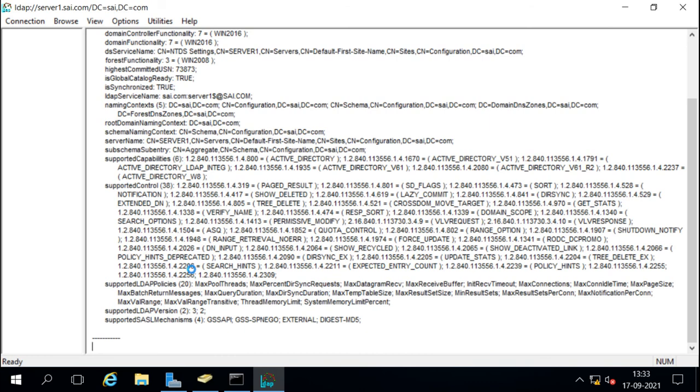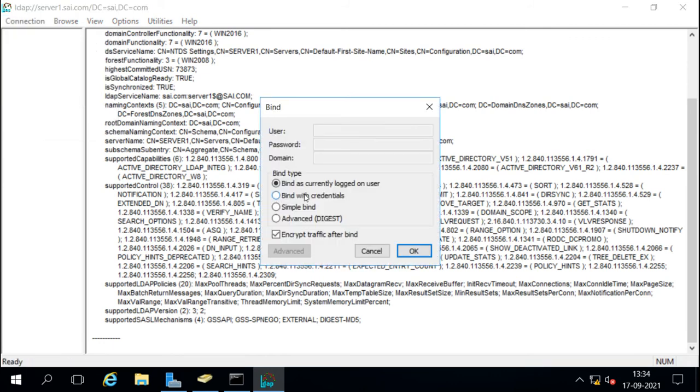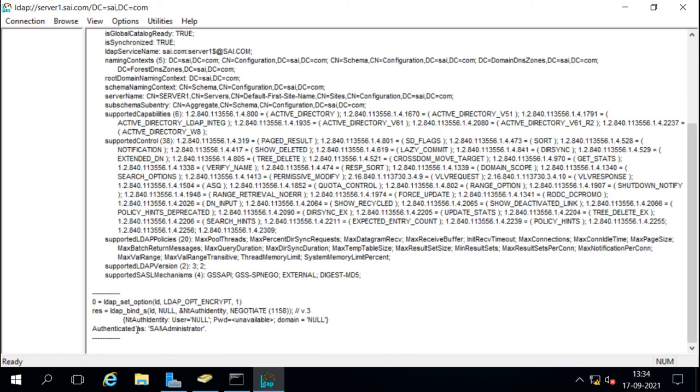Now we have to authenticate ourselves. So we'll go to connect and bind, and we'll connect here. Now bind as currently logged on user. I can do this because I've logged in as a domain administrator. So I can select this option, or we can bind with different credentials also. So I will log in with the current, and I have authenticated as an administrator here.